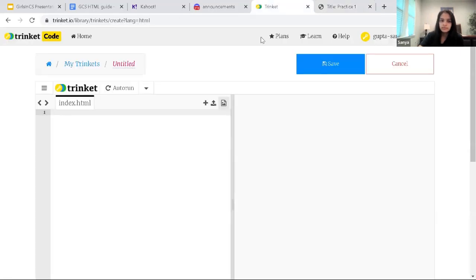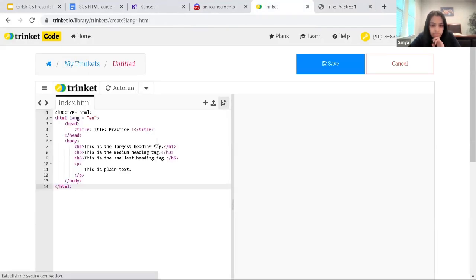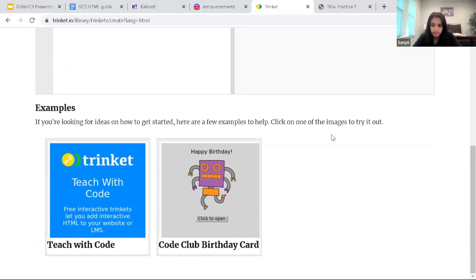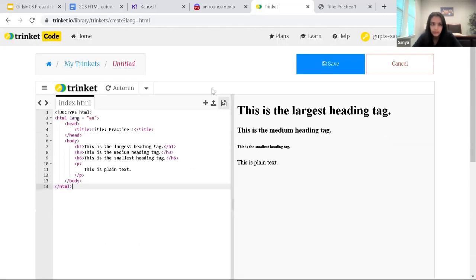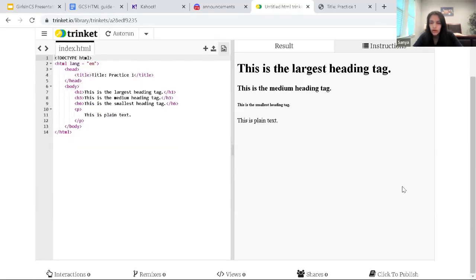If you're on Trinket, let me just see what you guys are seeing. Okay, I'm just copy and pasting my code in here. So you guys should probably see that as well. There is also, let's see, there's a publish button. No, there's a save button. I think you guys can also see this in a separate page. Yeah, okay.